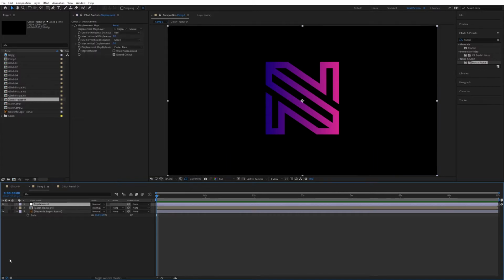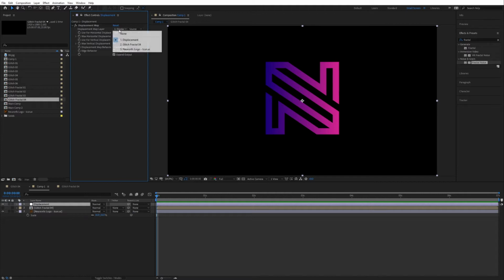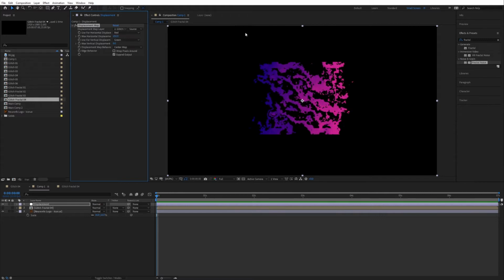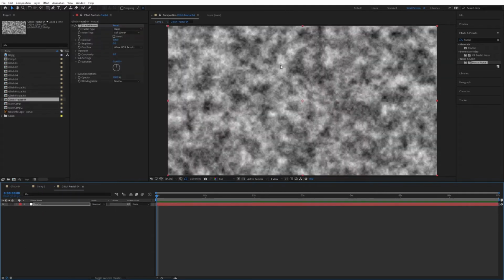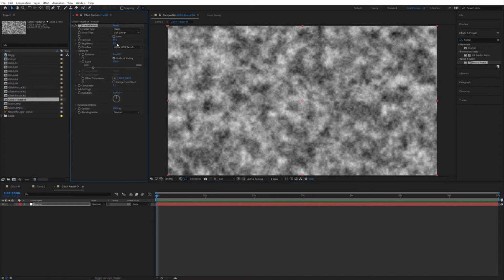So let's go to the displacement layer. And from the displacement map layer, we're going to change that to glitch fractal 04. Now, if we increase this, immediately you can see how that is reacting to that fractal data inside this layer. So perfect. Now all we need to do is to go in here and modify this to something that we want.